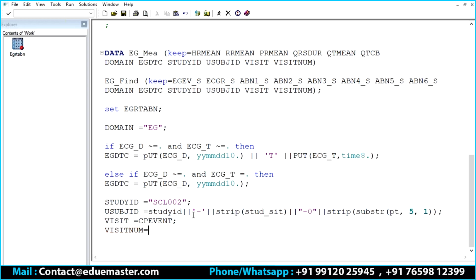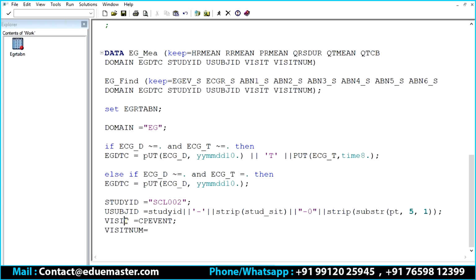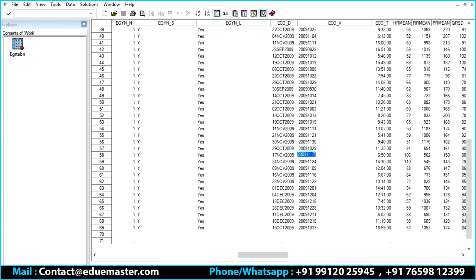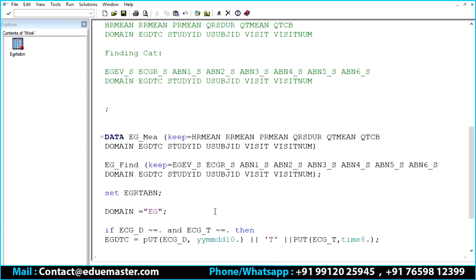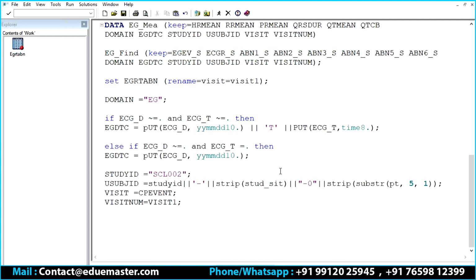You see, visit number equals to visit. But because of the same variable names, what happened? Visit one, it will overlap. So we can't change this name because it is from the spec document, but we can change this one because this visit is from the EZRTABN, right? So let us change that visit to visit one. Then rename it here: rename visit to visit one.